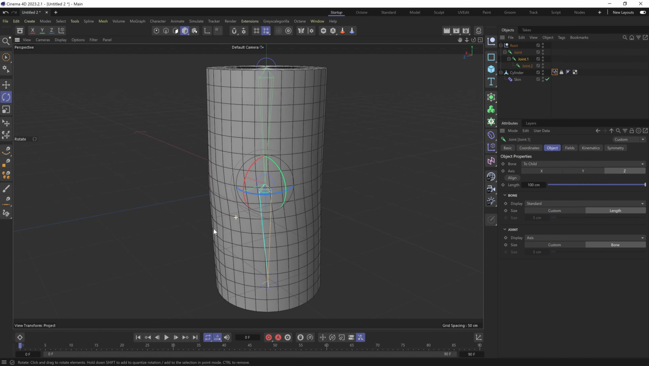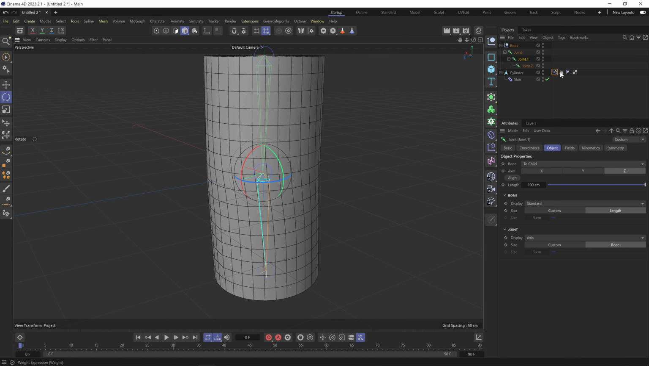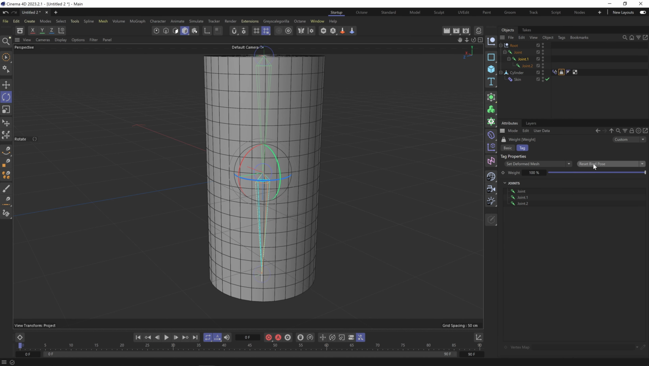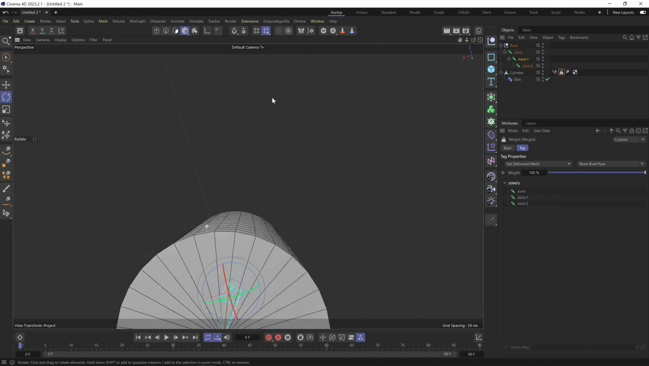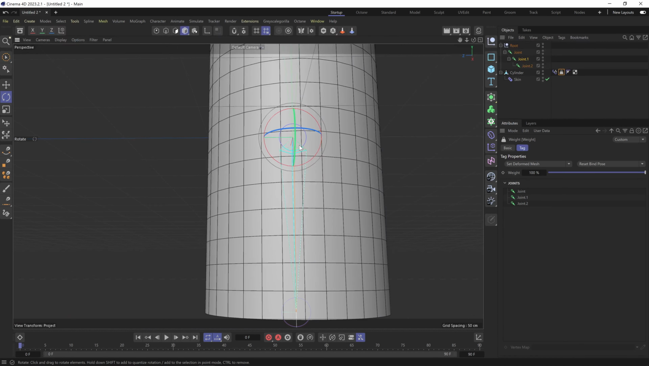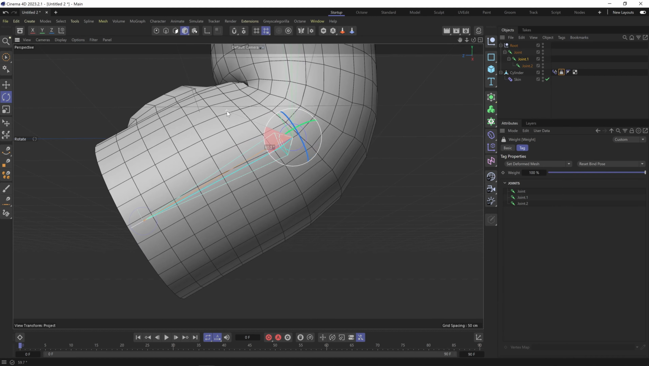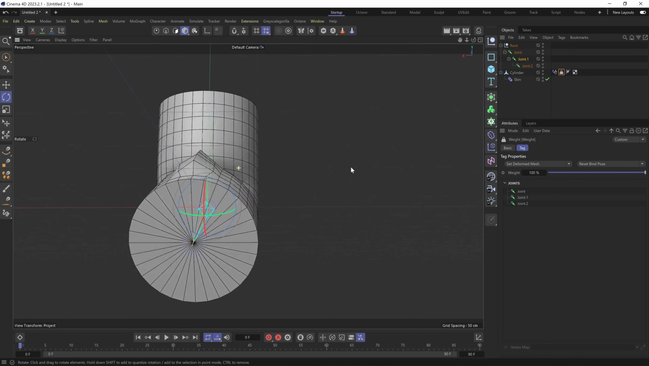How do I get this back to default? Oh, that's right. We got our little tool up here. Reset to bind pose. Click. And once it's in the default pose, it's perfectly clean. And then as we pull this back up to that pose up there, it is now getting deformed.